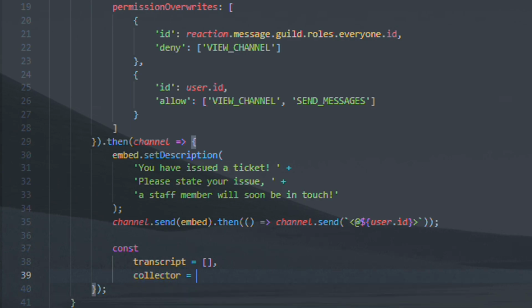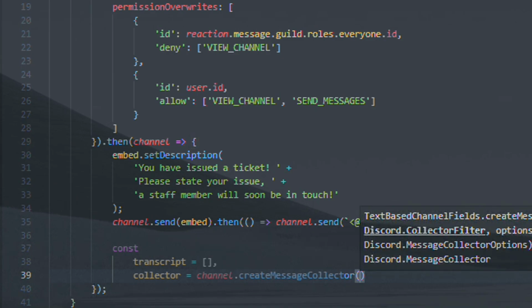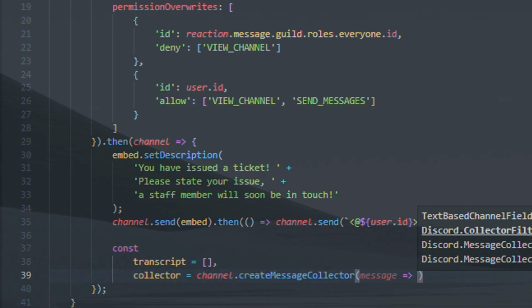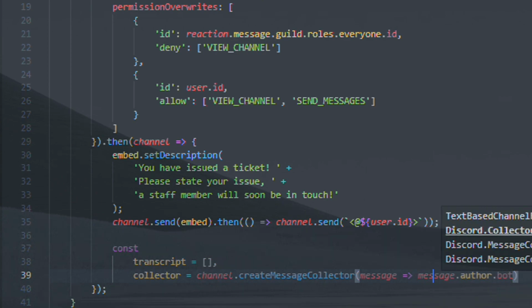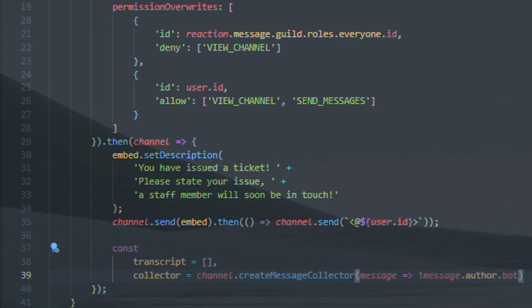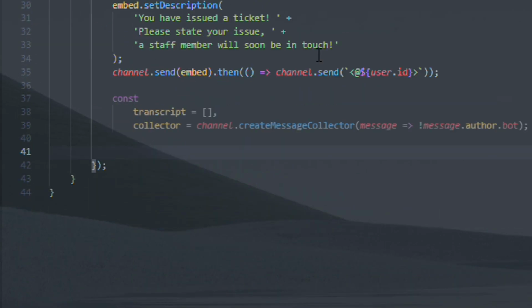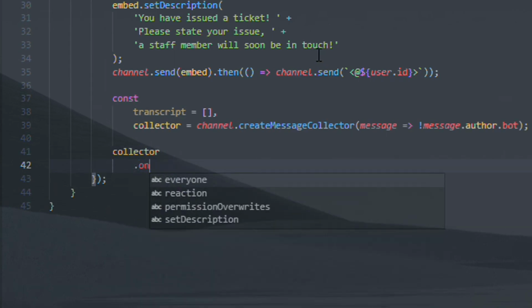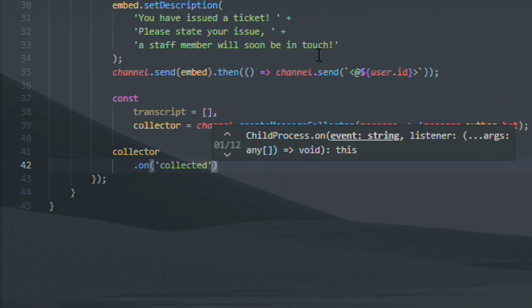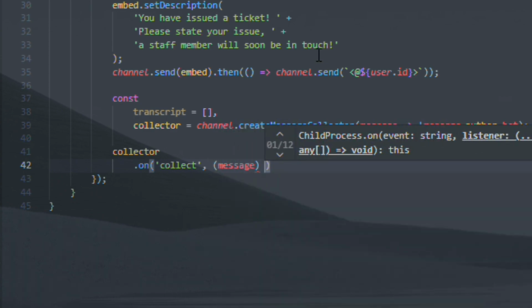We're going to collect messages from the channel. So channel dot create message collector. Now we're going to need a filter. So the filter function is going to be the message, and the message dot author. So the message author is not allowed to be a bot. Now let's create some events. So collector, and then on, and then whenever we collect a reaction, sorry, not a reaction, a message.